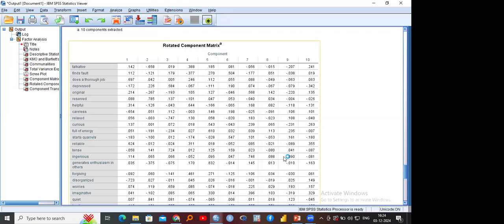So talkative goes into component number 2. I am repeating it once again for people who have not been able to, क्योंकि यही इसका main part है. If you see the values, पहला वाला कितना आ रहा है? 0.142. The second is minus 0.658. Third is 0.019. Fourth is 0.388. Fifth is 0.185 and so on.